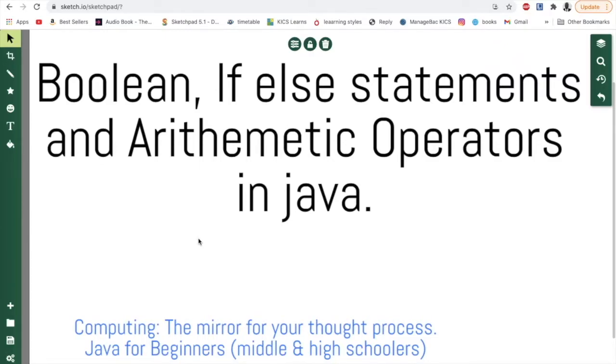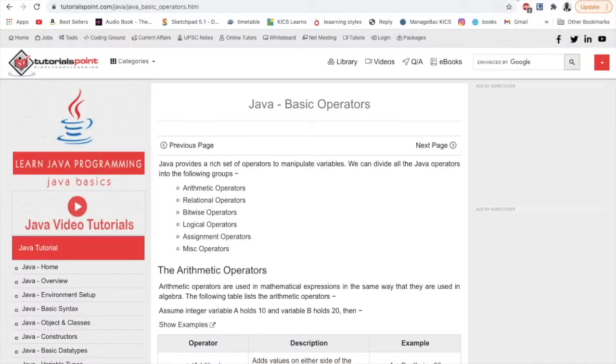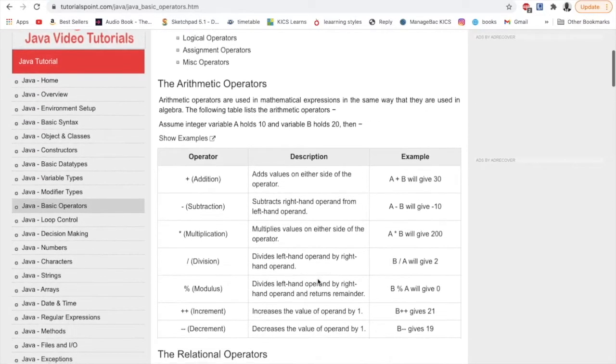In this video, we'll be looking at the Boolean data type, working with the if-else statements, and using the arithmetic operators in Java. Well, before we dive deeper into this video, I would like you to skim this article.